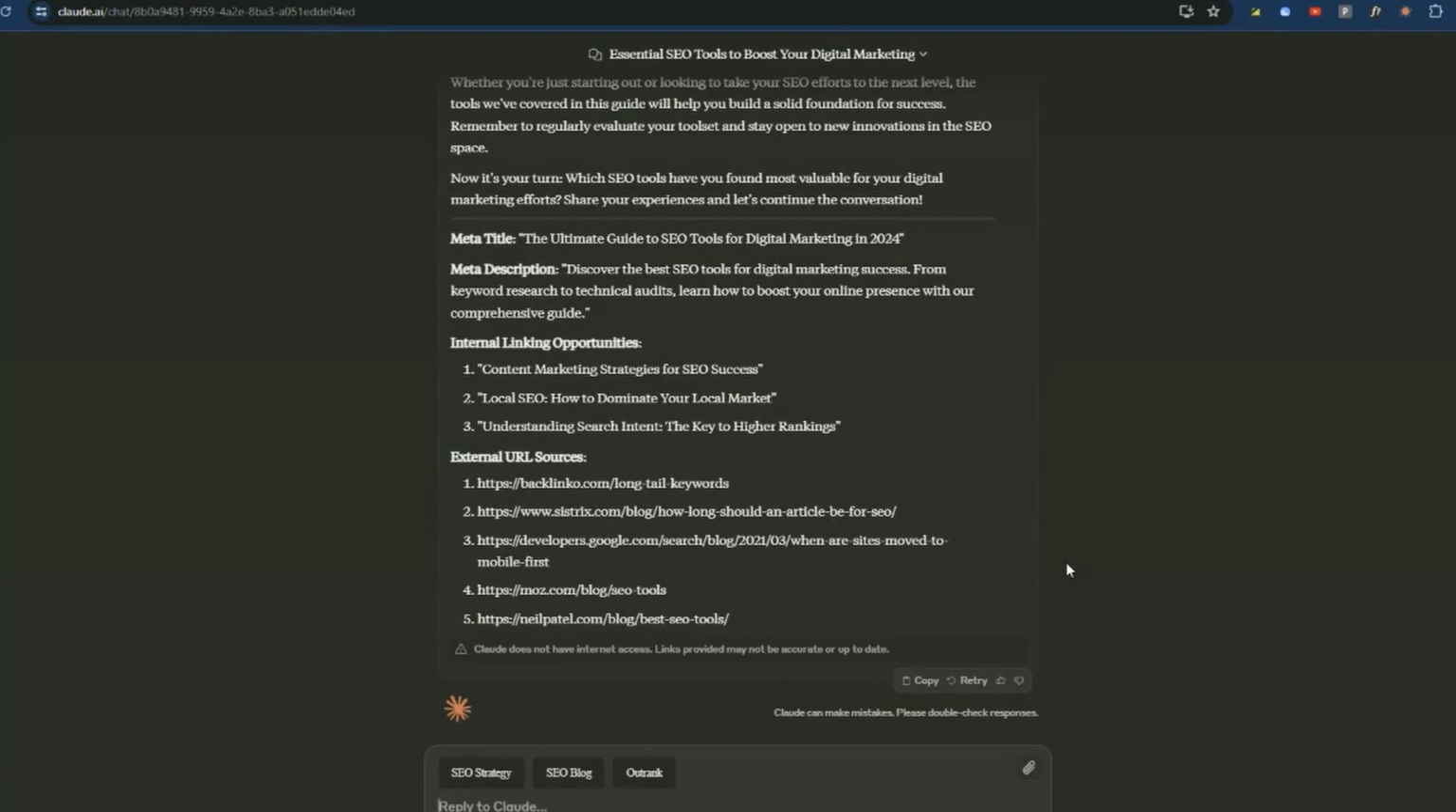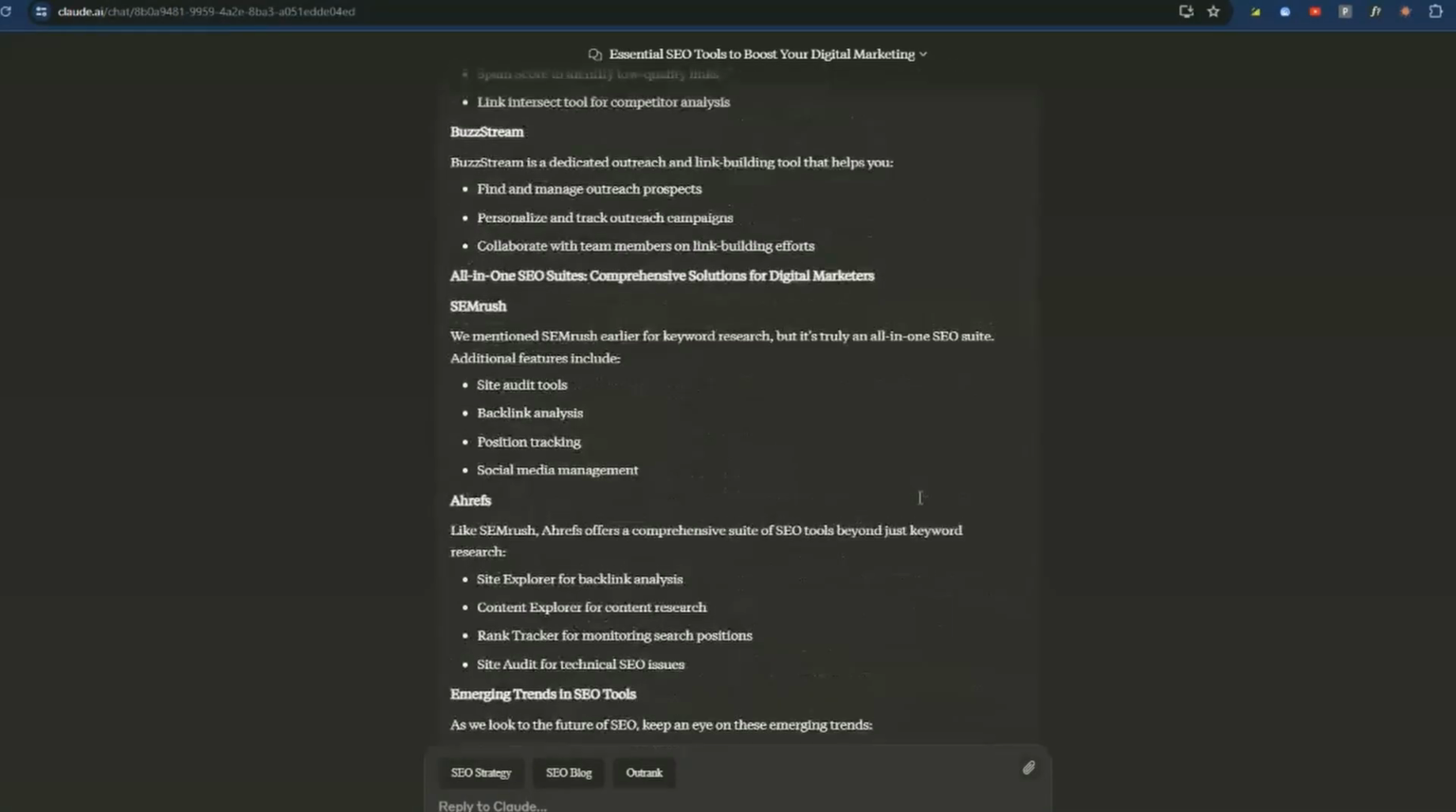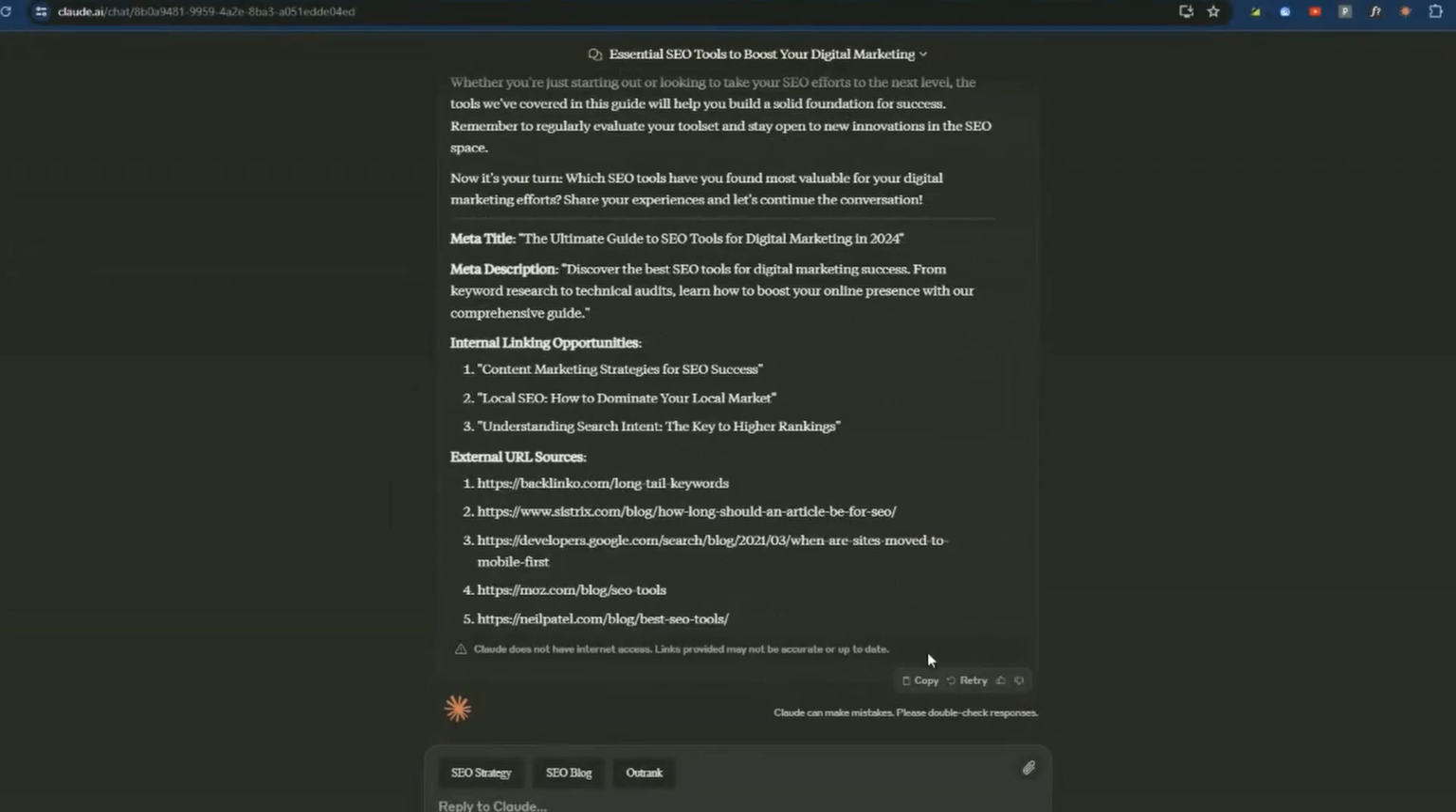So this is the article that Claude using this extension has rewritten, and you'll notice down the bottom it's also giving the meta title, the meta description. It's also outlining internal link opportunities and also external sources. Now if you have a look in the article, you'll see that it's also placed links within the article. If we just copy it, we can take it over to a Word doc.